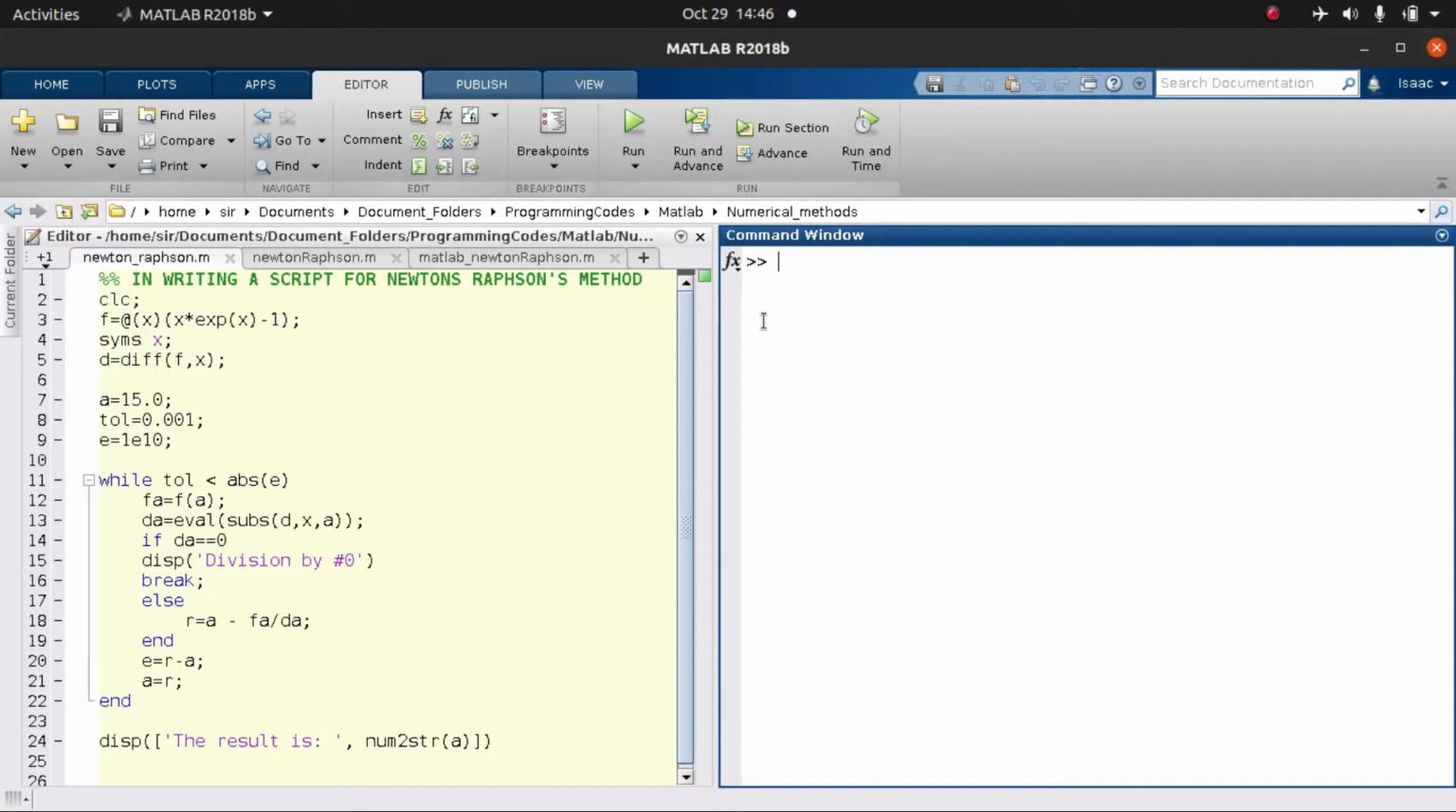I welcome you to the third clip on the Newton-Raphson's method. In this clip, we'll be looking at how to do a check with reference to our initial guess, and then after that, we'll turn the whole script into a function. So let's dive into it.